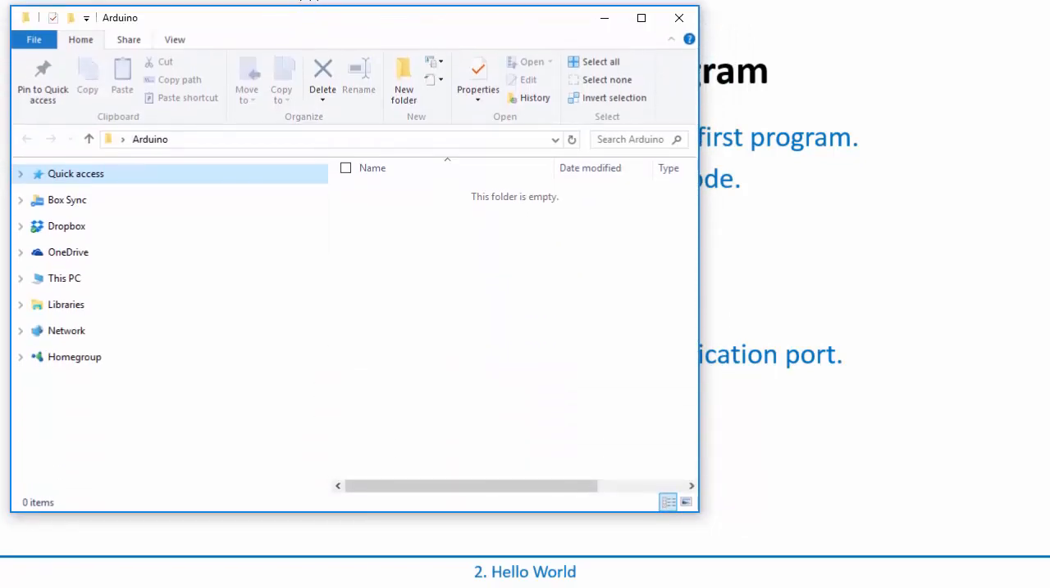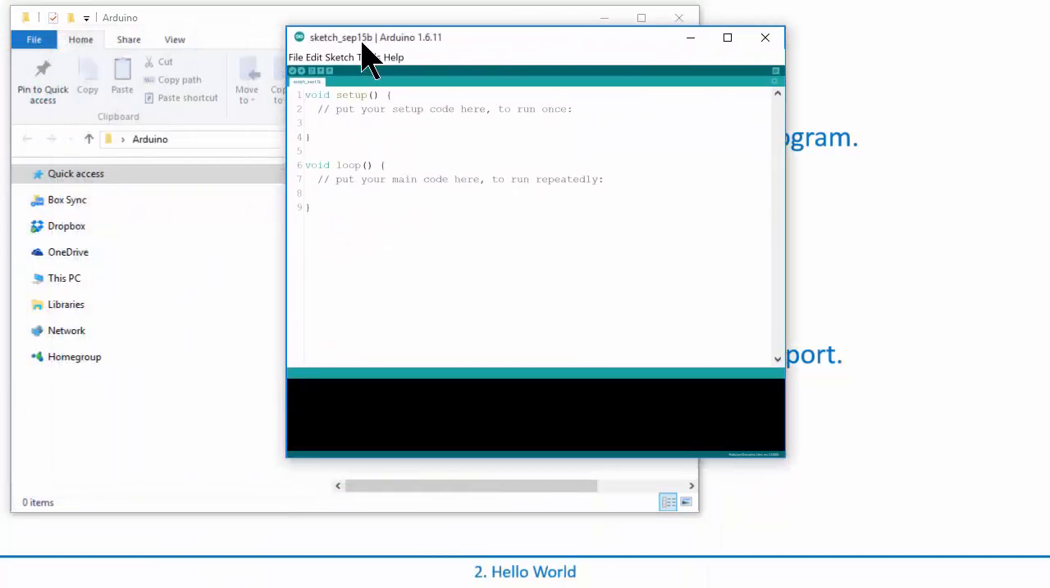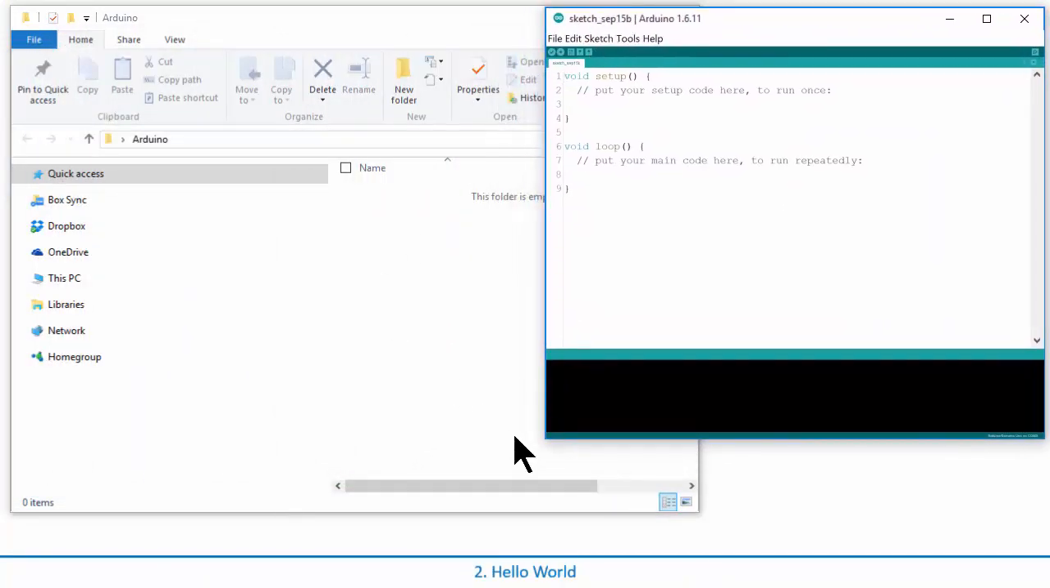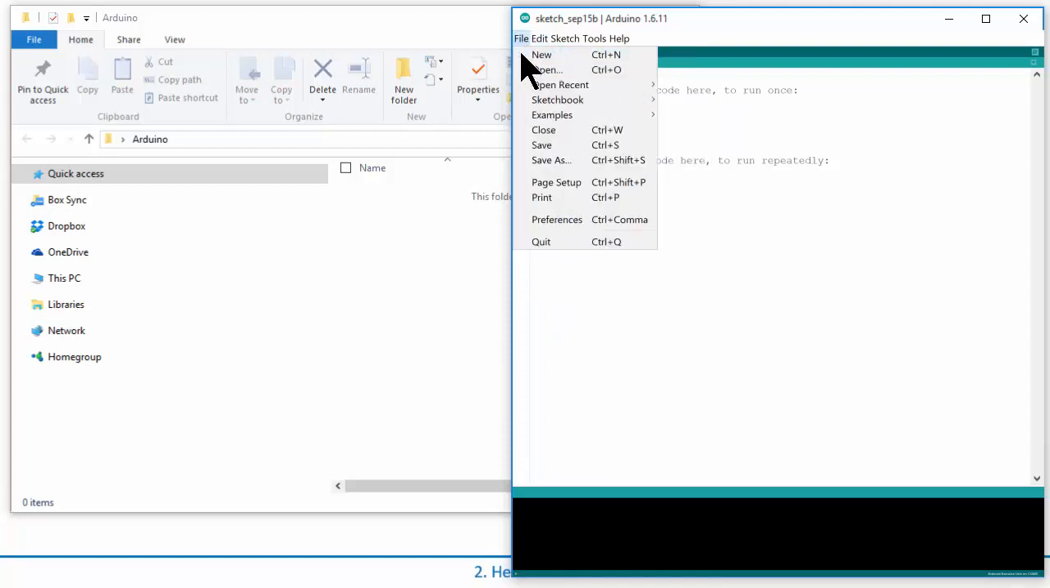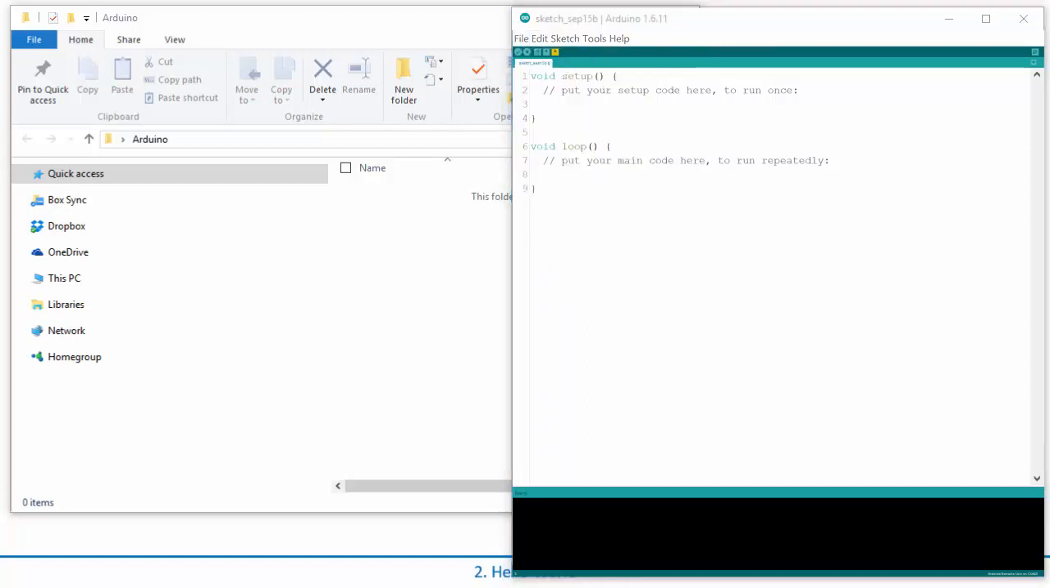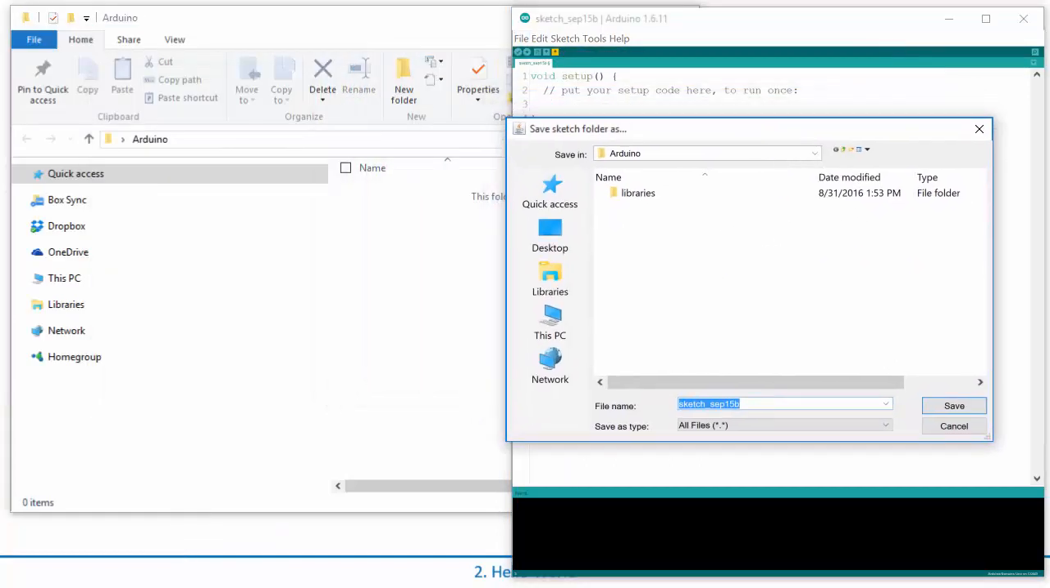Okay, so I'm going to launch the Arduino software, and here comes my Arduino software right here. It always comes up with this void setup, void loop in there, and we'll talk about that in the next activity. But at this point, you can type in here whatever. But what you want to do first is save this thing. So I'm going to go File, Save As, and it's going to ask where you want to put this.